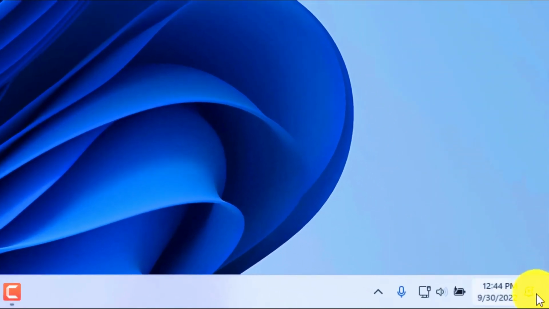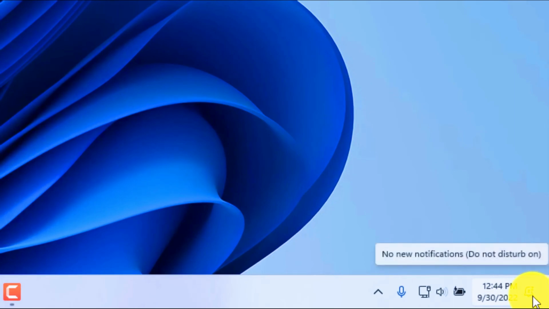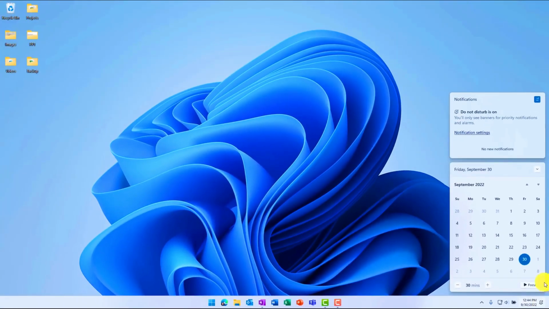So in the lower right here, the little bell with the Z, it says no new notifications, and the only things that'll come through are those priority notifications. If I want to turn it off, it's really easy. Just click there, go back to the little bell and uncheck it. And now I've turned off Do Not Disturb mode.